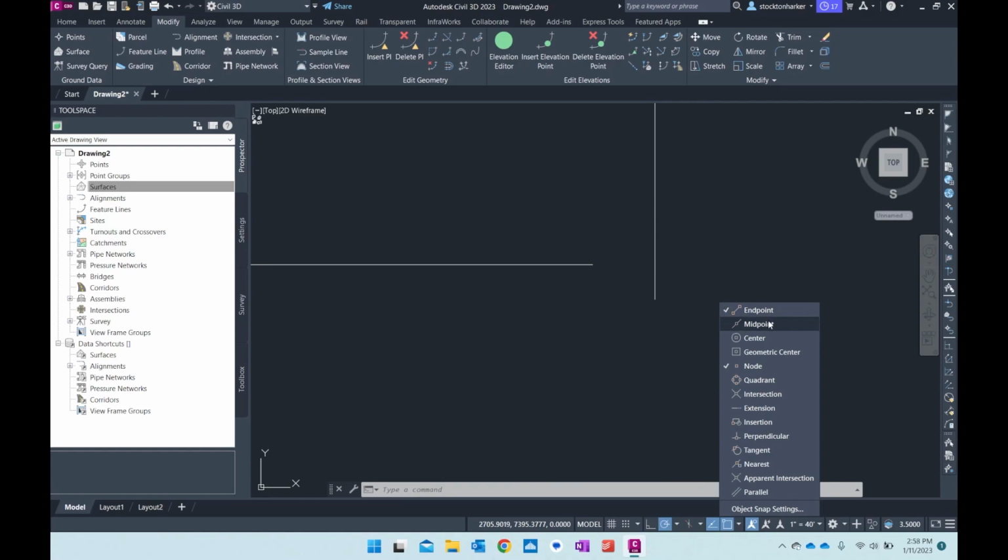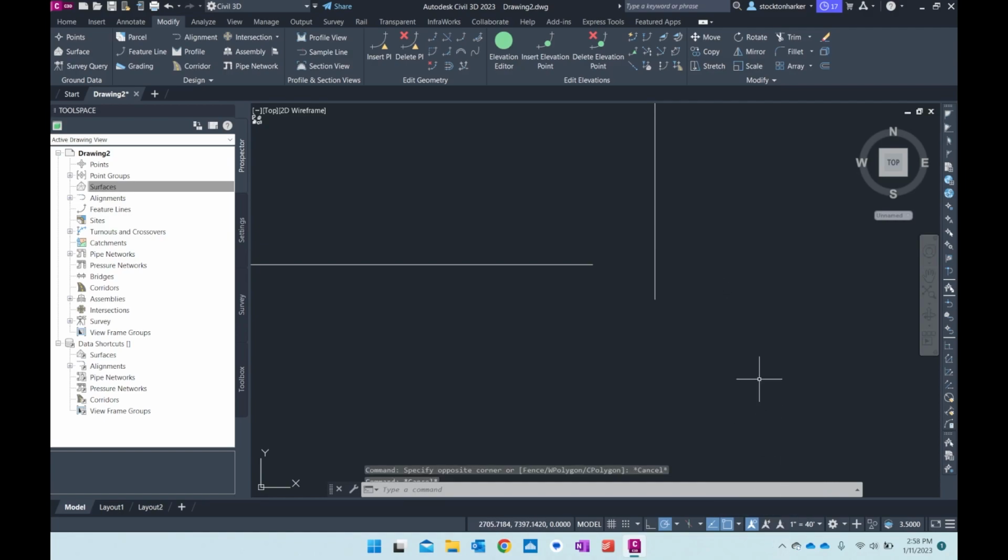I normally just leave endpoint, midpoint, and definitely node on, and you can turn on and off the others as needed. If you want to turn object snap off totally, you just click this button right here. It'll turn it on and off right there. So that's object snap settings.